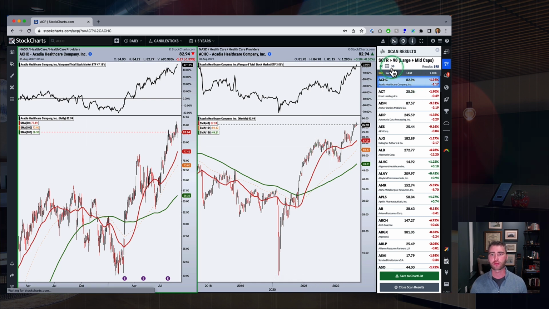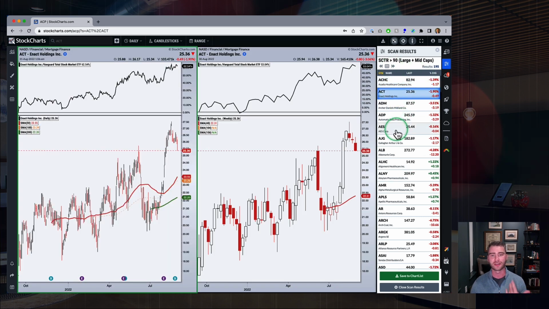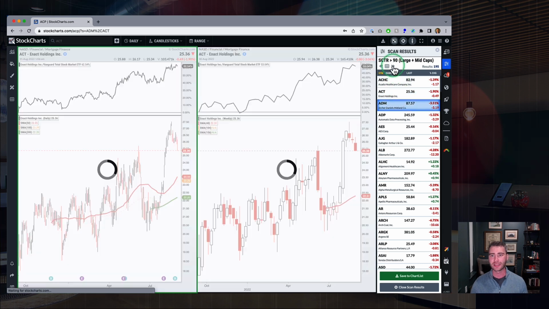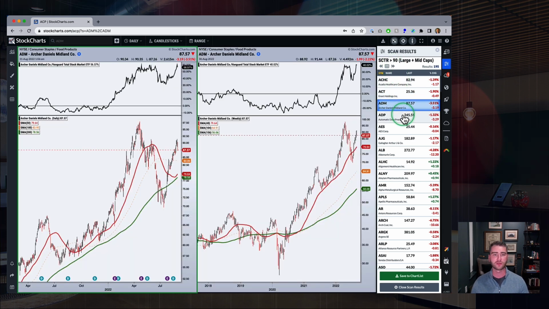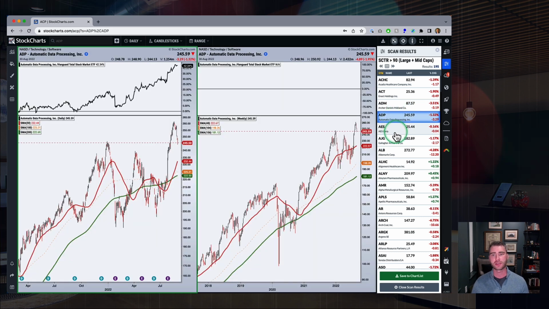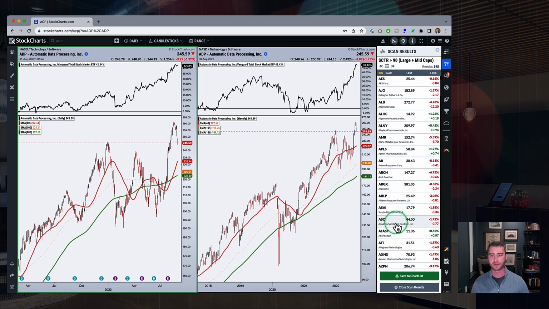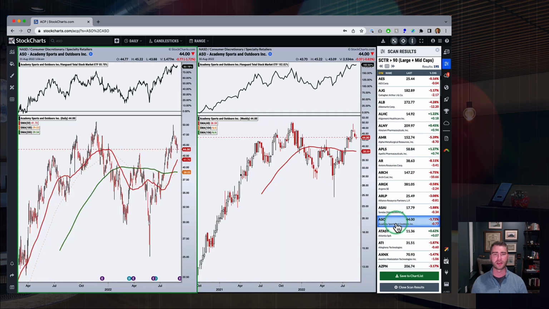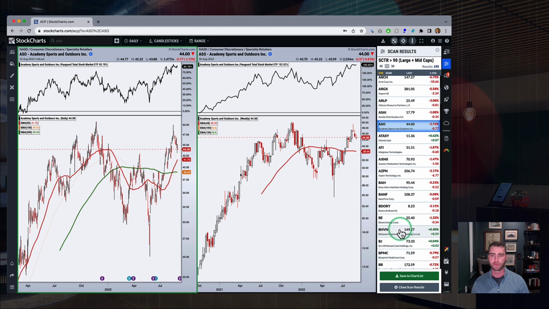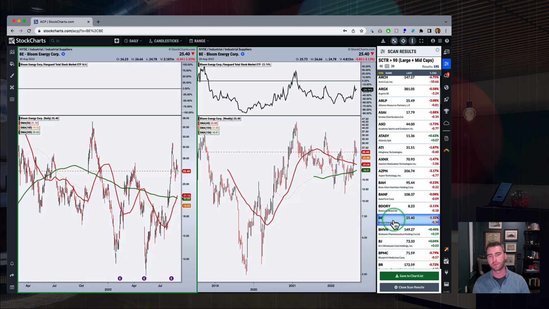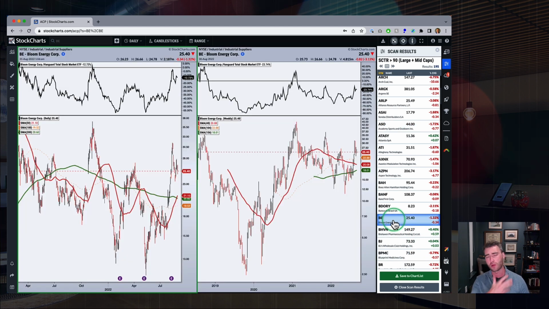We can flip through this list of scan results simply by clicking on those arrows or even by using our arrow keys. And it just really is that easy to start clicking through any of these. We can skip ahead if we want to jump down to maybe something like ASO. Maybe that's one that's caught our eye, or we want to keep flipping through this list. We'll jump down to BE. You can now start to just run through all of those scan results with that multi-time frame view up on the screens.